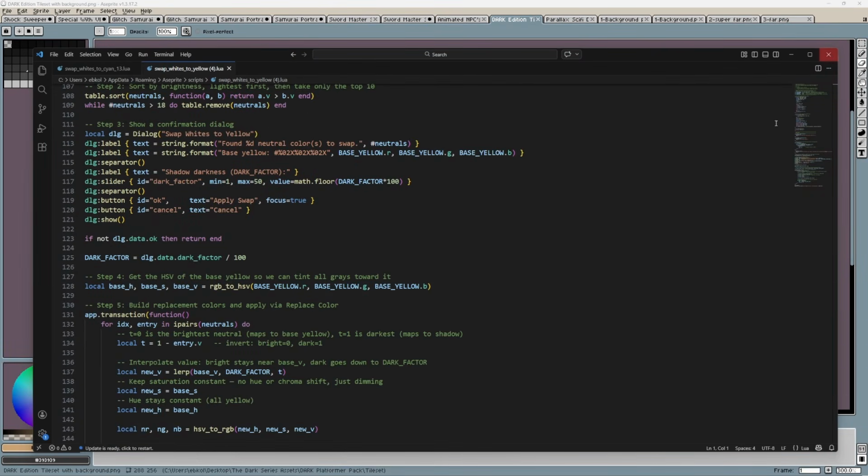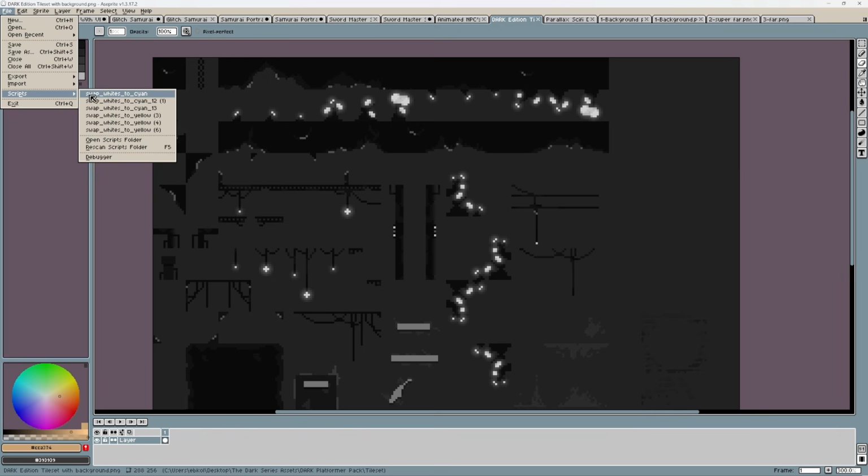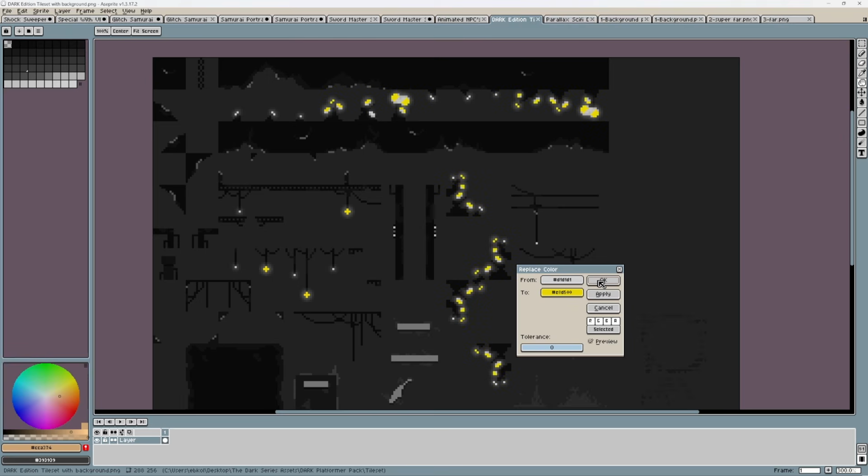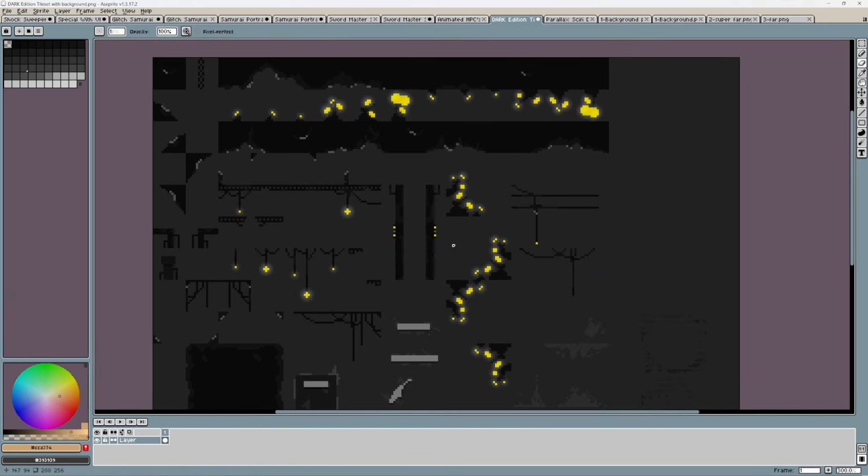Here's what it looks like. Once that's in your folder, you just go to scripts and run the one you want. Watch as I apply the script. The white lights start turning progressively more yellow. And here you can see that the hue of the entire tile set has not changed, but the lights have all been altered to different corresponding shades of yellow from what they originally were.